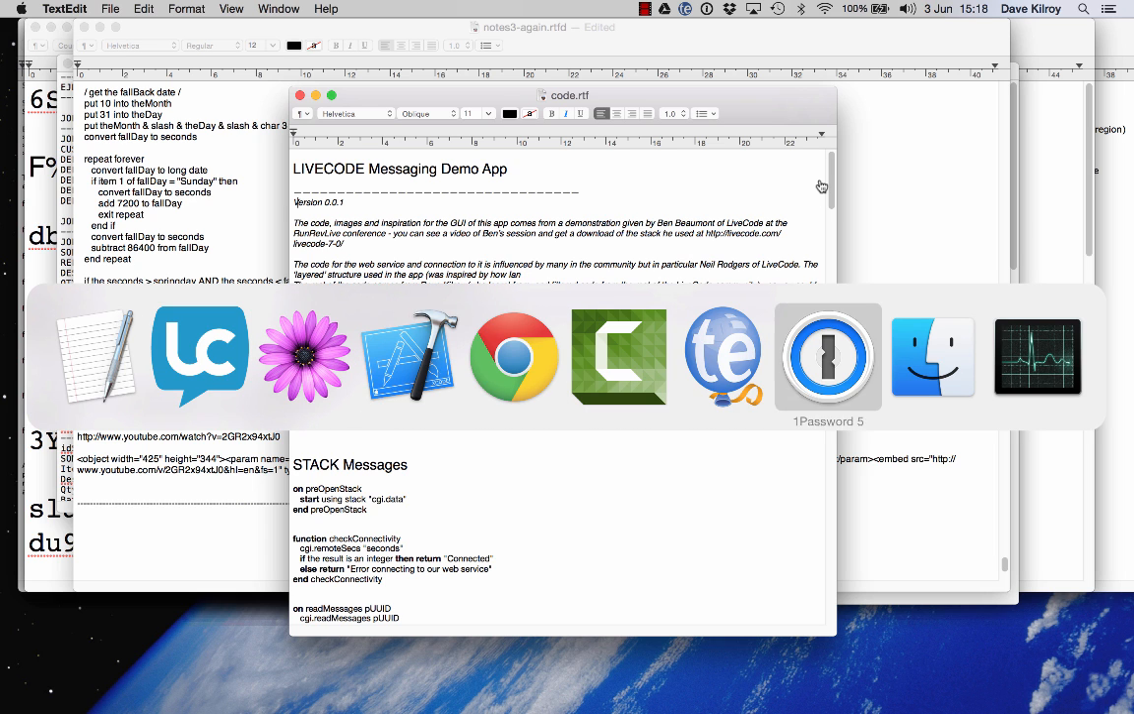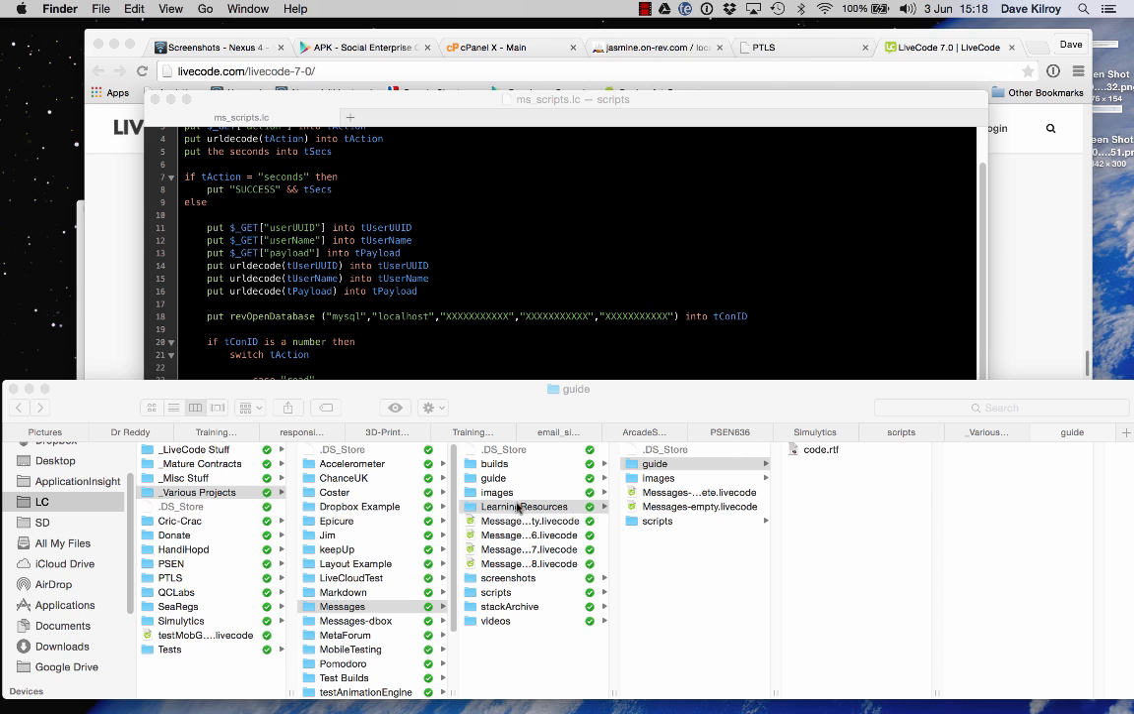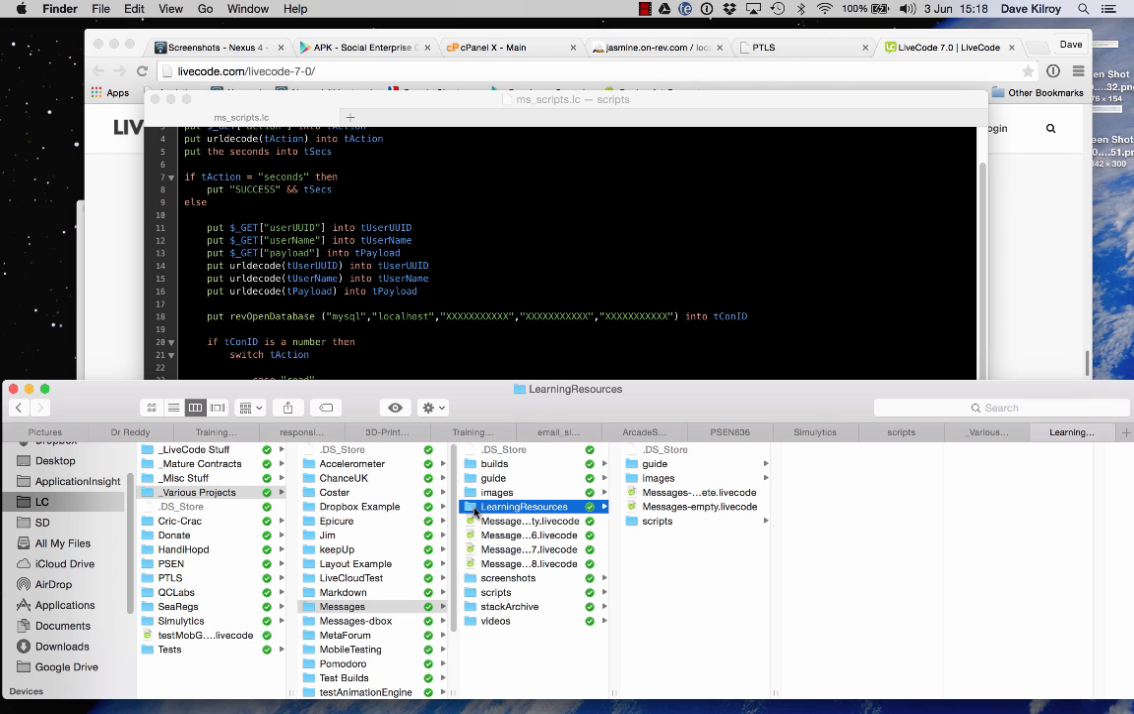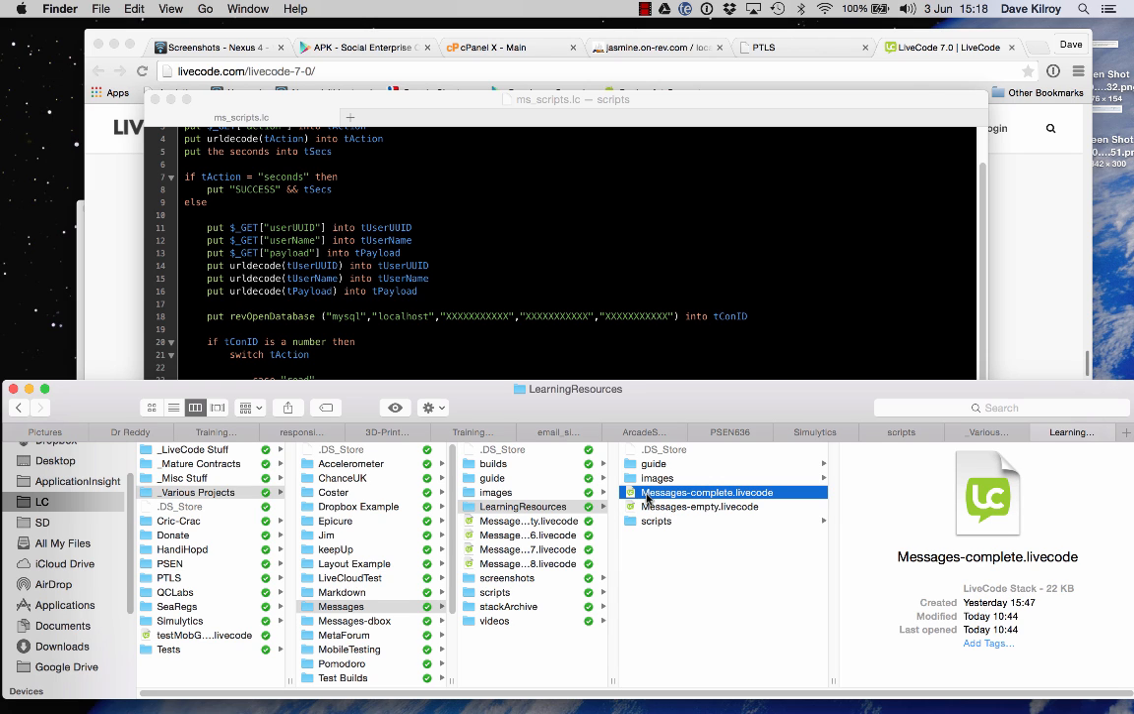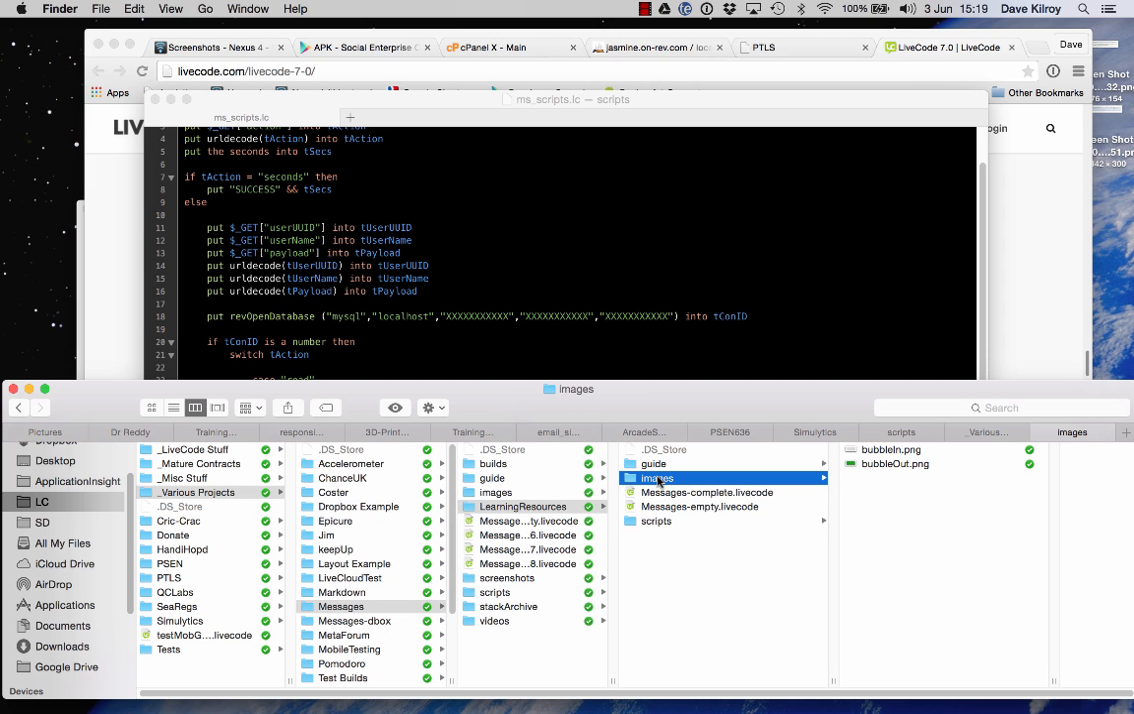The other thing I should show you is, right, I'll be sending out something like this, full of learning resources. You will have two stacks. One is messages empty, which has all the controls you need in there, each of the groups and the buttons and things, but it's got no code in. So if you really wish to, you could copy and paste to get things working. If you're not quite sure how to make something work, you could also use messages complete, the complete working stack. And then I've got other things you might need, like the images which need to be included within your stack, and the scripts.